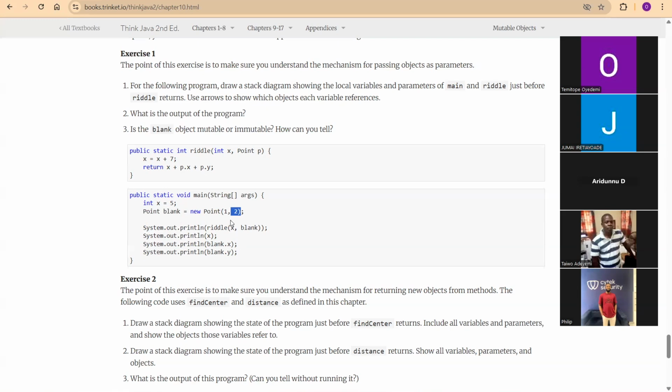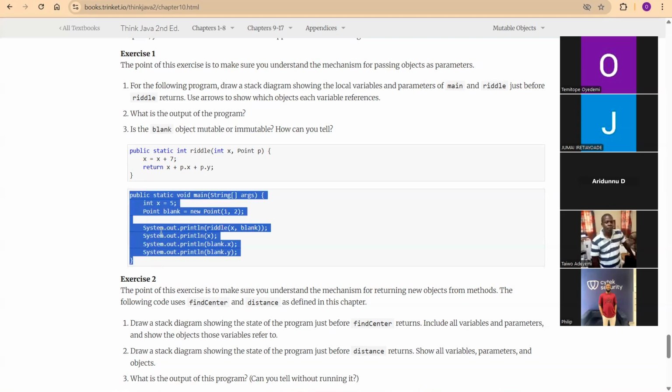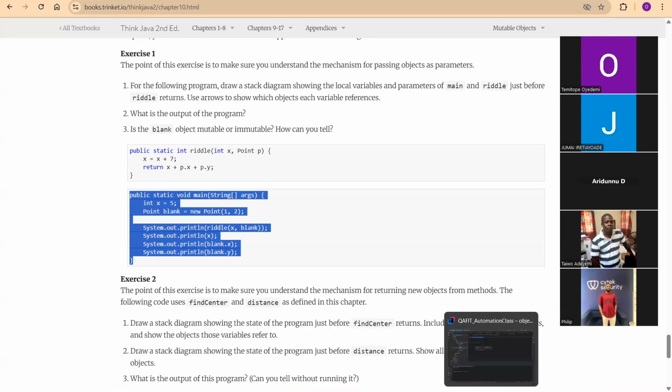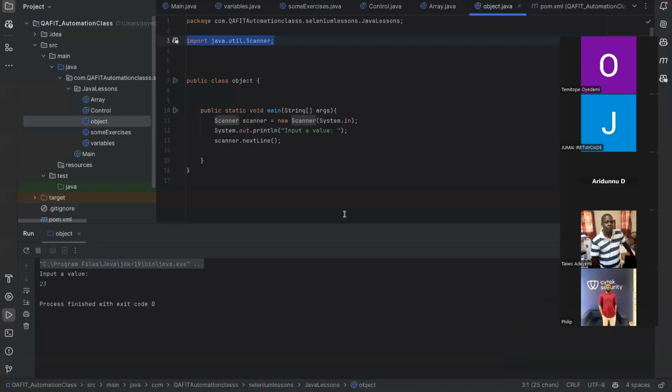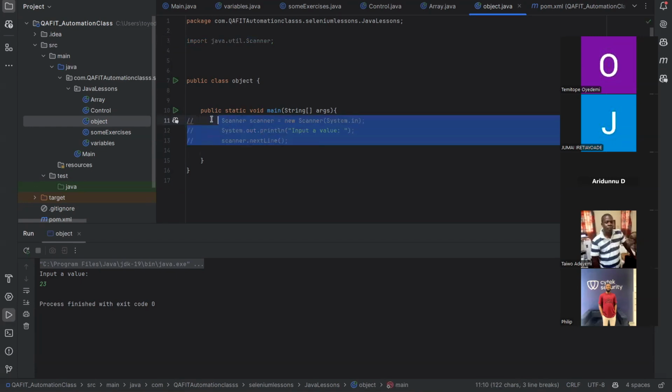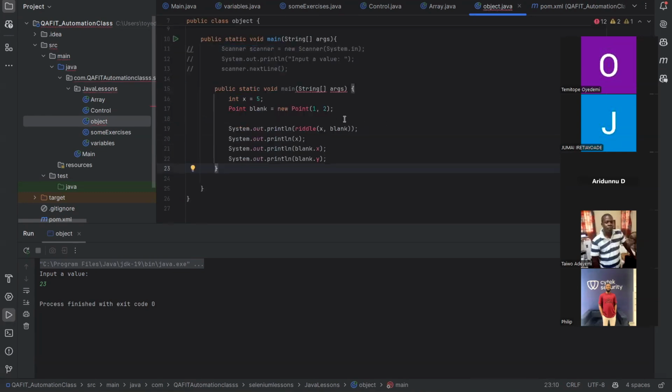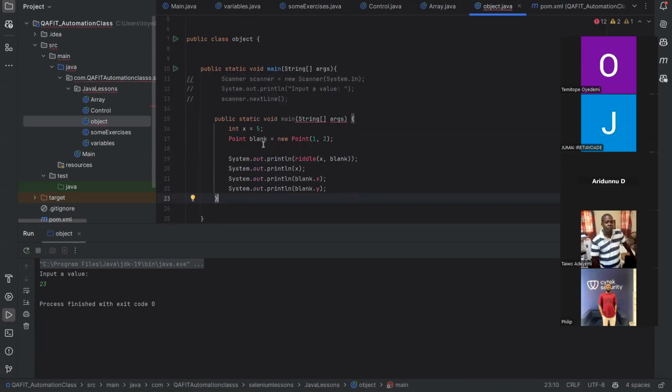All right, so let's see how this plays out in IntelliJ. I really want to see. Let's see how this plays out. Where should I put this? Okay, I can put it here too. This one has its own main method. I'm going to remove it.